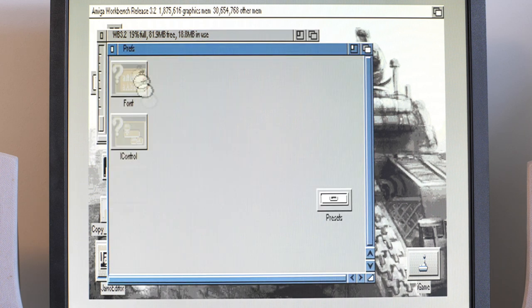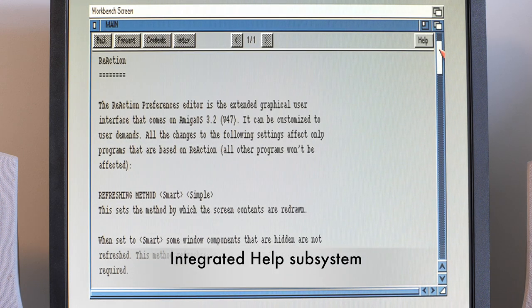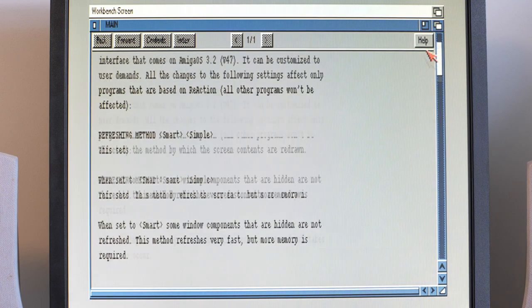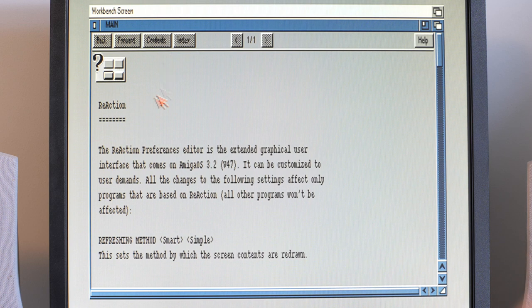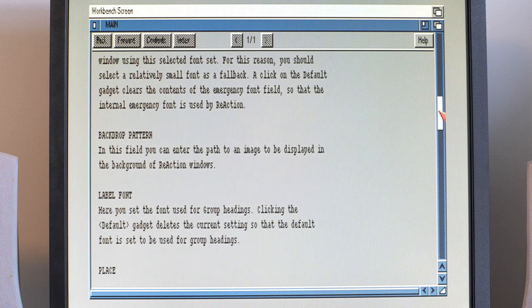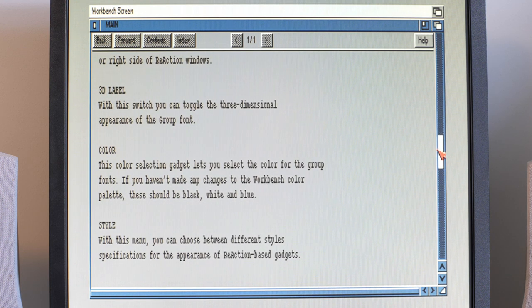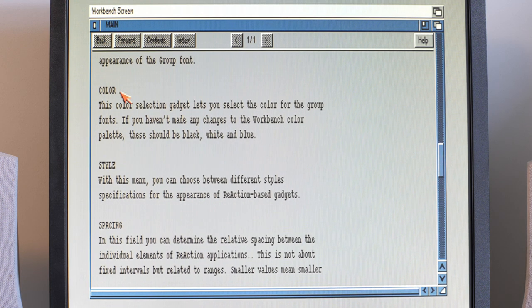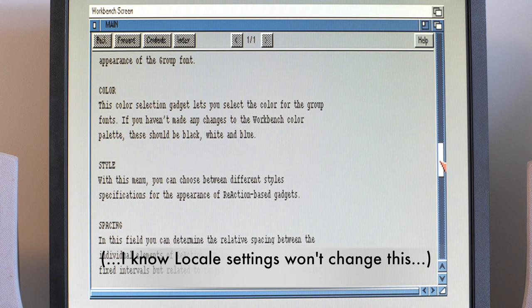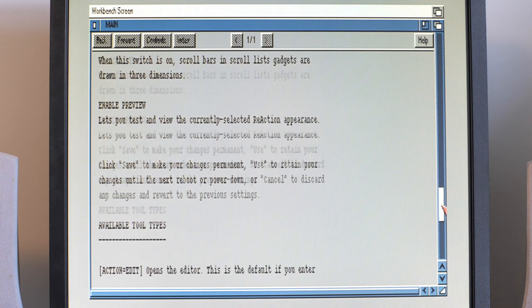Let's go back into prefs. So here we are in Reaction prefs again. If I hit the help key, we've got online help, which is a new feature. It looks very similar to AmigaGuide, but also includes an icon for what you've just hit help on. It basically shows you what each of the graphical GUI elements does, which is a lovely help, proper documentation. Oh, interestingly enough, it's English, British English I've set, but we've got Color War, Workbench Color War. Anyway, it stands out like a sore thumb to us Brits.